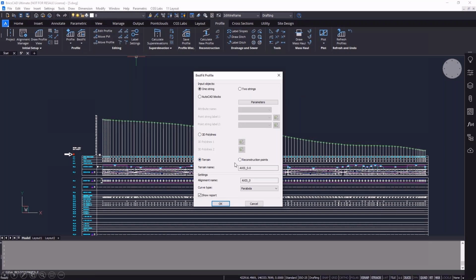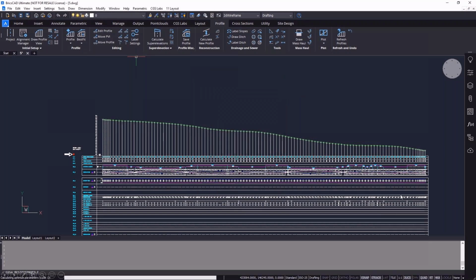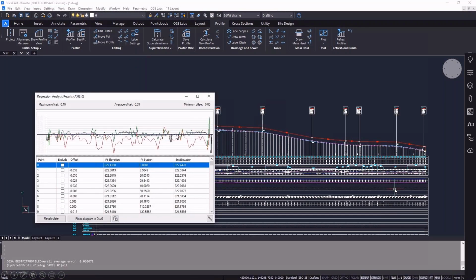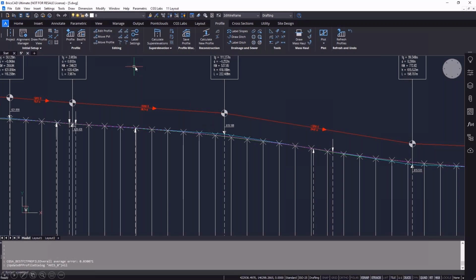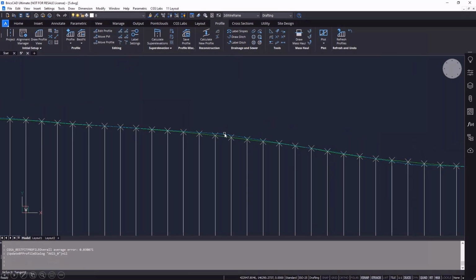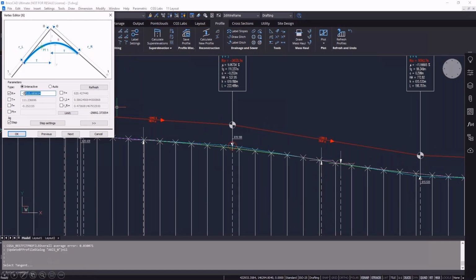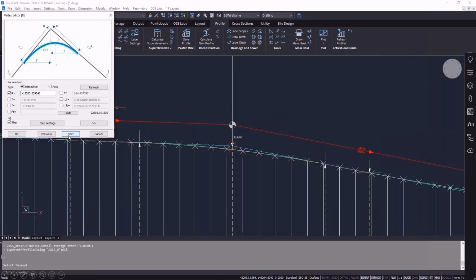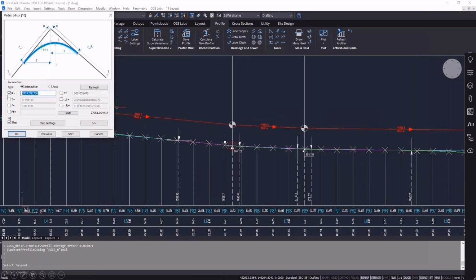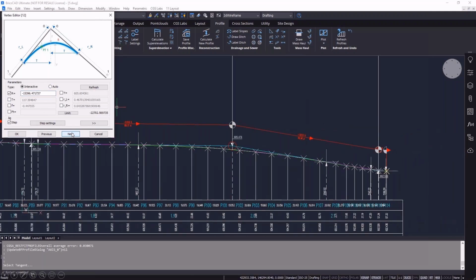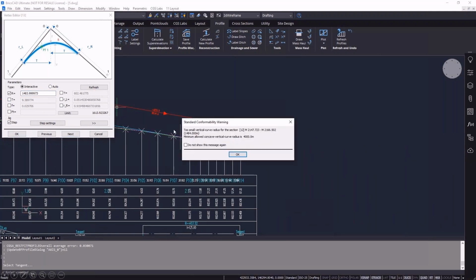And here I can use the best fit on the reconstruction points, which will get me the vertical alignment that I want. And I can change it again with our edit tools. So here again, I can see where the maximum offsets are, and I can change them as I want. For example, I can change the vertical curvature of these tangent points and change it as we wish.